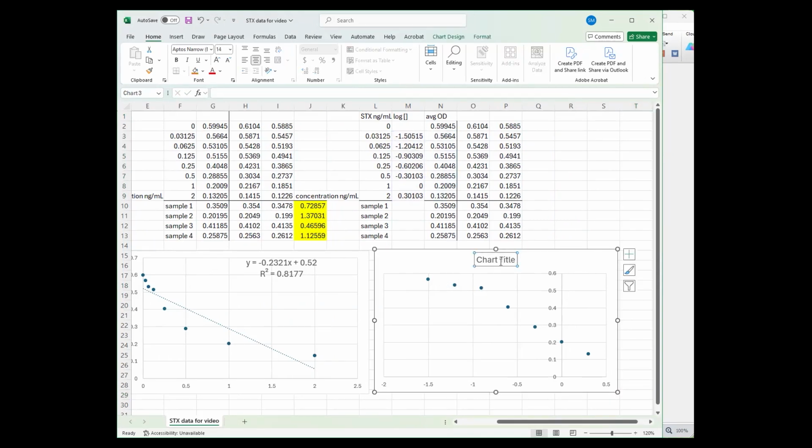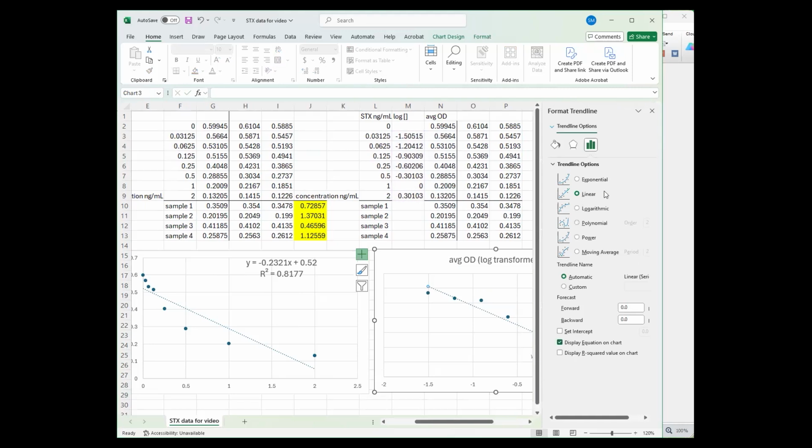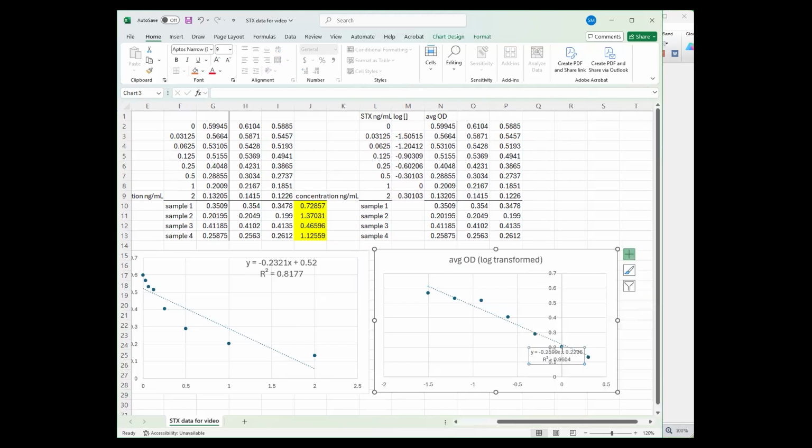So this is average OD, but it's log transformed. And this is the way that you would calculate your data, especially here for this nice linear region. Let's add a trend line. And again, we're going to click more options so that we can do linear up here, but we also want the equation on the chart and the R² value. And when you do that, let's make it really big so we can see what we're dealing with. You can see that the R² value is much closer, it's 0.96.